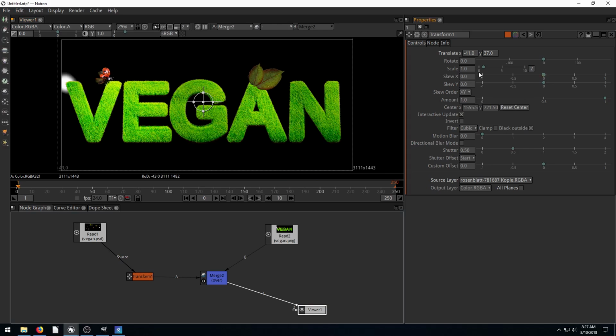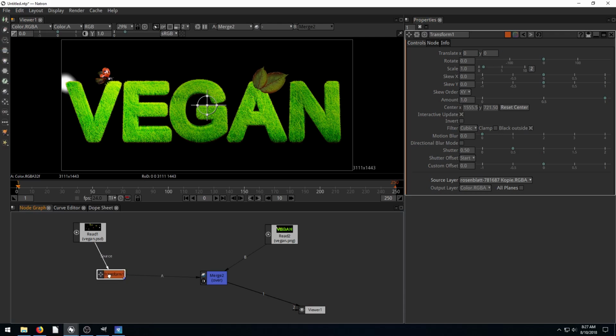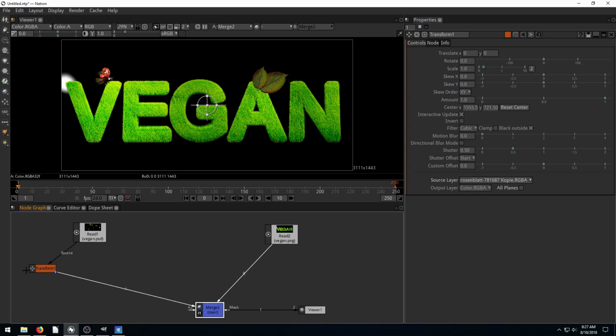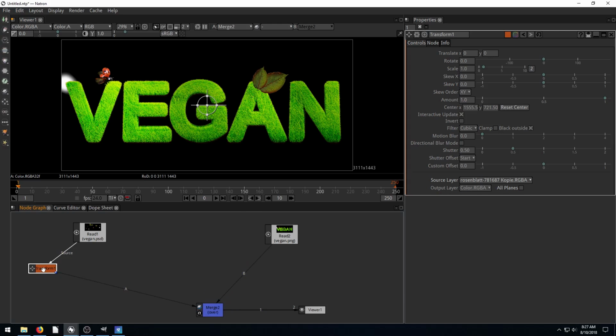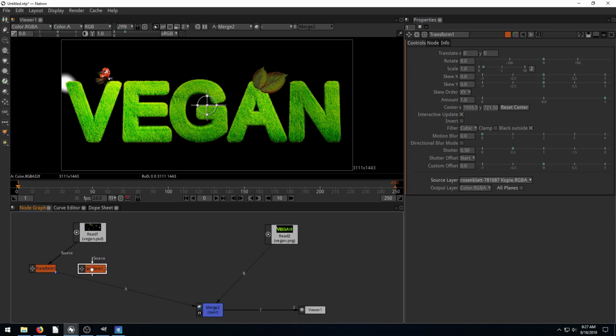Hit Control Z. But the nice thing about this is, let's put this back to 0 and put this back to 0. We can now copy this transform node. So I'll put it clear over here, and then we go Control C and Control V on the keyboard, and we get another transform node with the leaves. We can tie this in as the source, and we can put this into the merge. Oh look, it went in as a mask, so we don't want that. We want the A2 to be onto the merge.